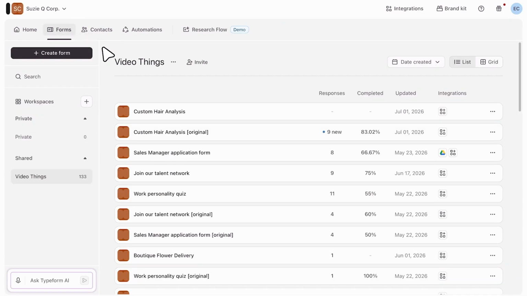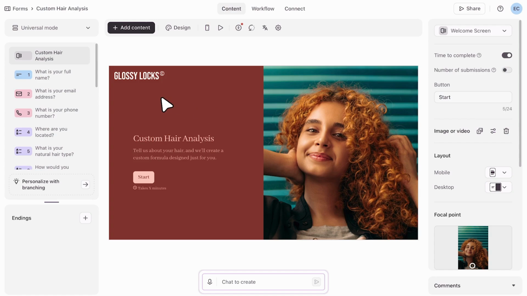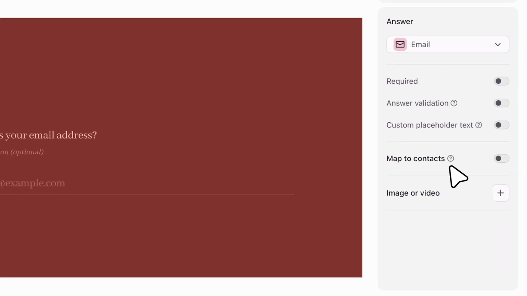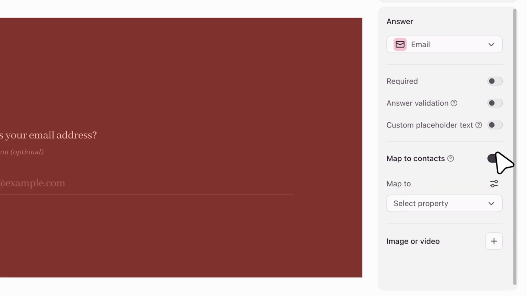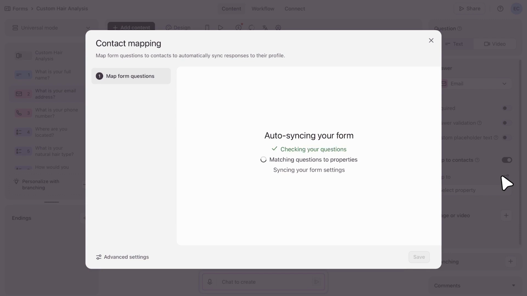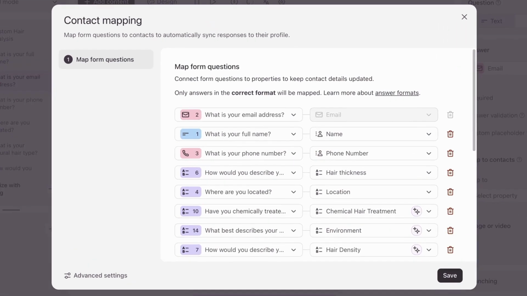There are 3 ways to add contacts in Typeform. First, if you have an email question in your form, you can map to the default email property in your contacts database directly from the builder. In the Settings panel to the right, go to Map to Contacts and toggle it on. Typeform will automatically map as many questions as it can to your contacts table.